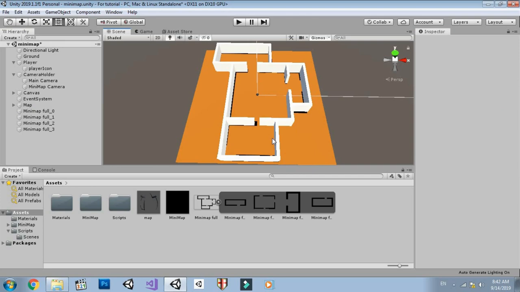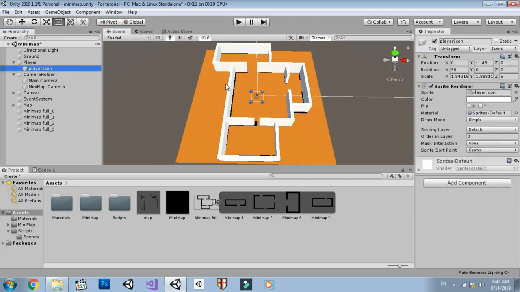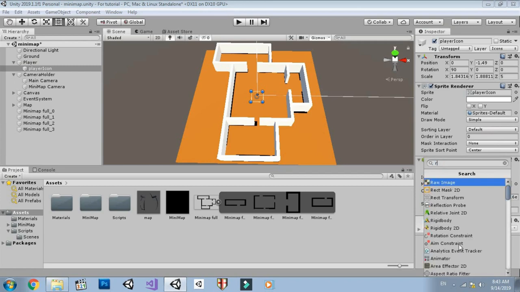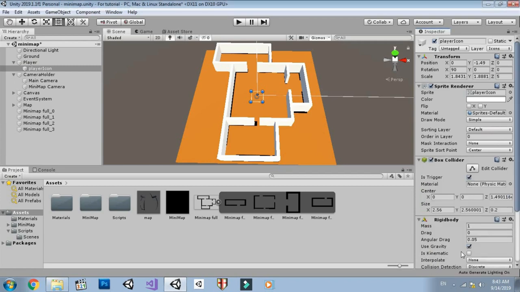So now it's time for some scripting. We are going to give the player icon a collider, and whenever it enters one of these sprites, it's just going to enable it. So here we'll add a box collider, set it to is trigger, and then we are going to add a rigidbody, enable is kinematic, and disable use gravity.